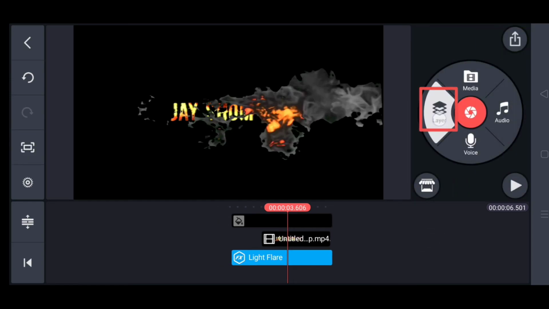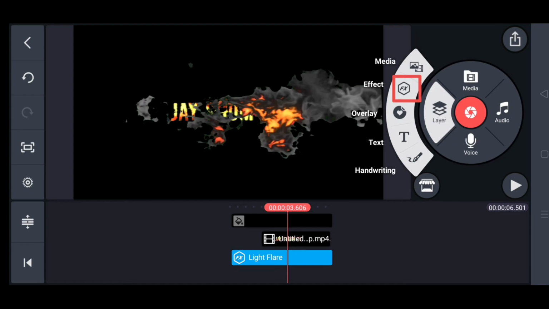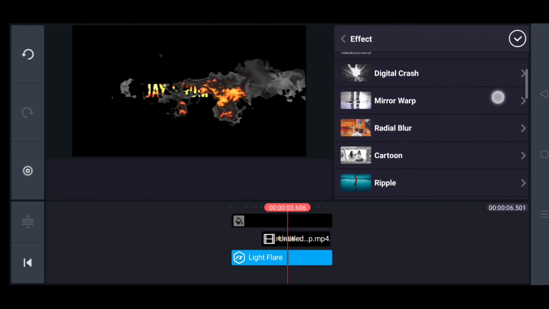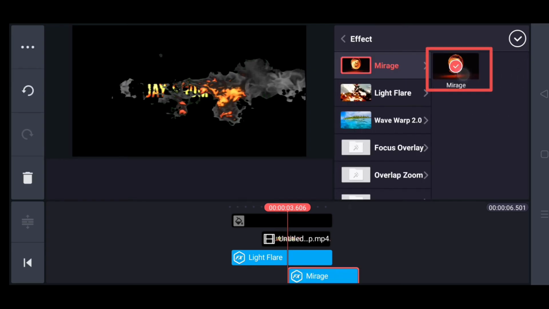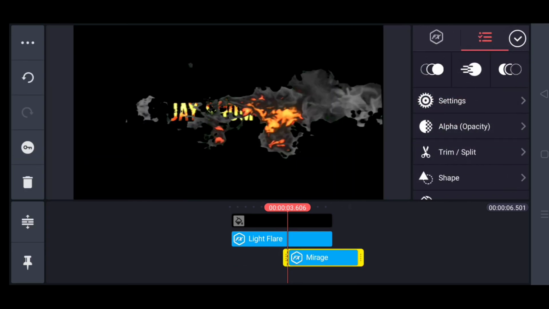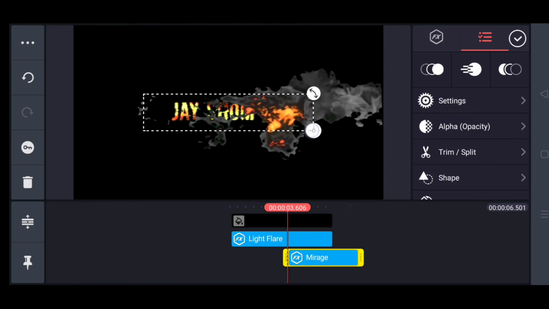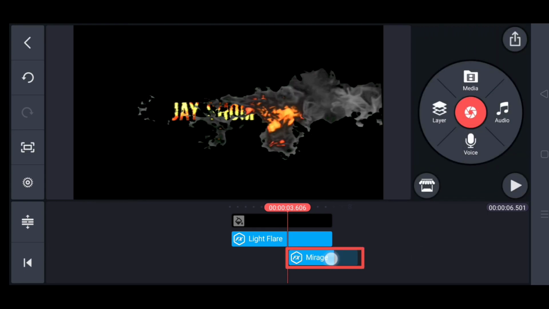And for the second additional effects, let's click again the layer, then click effects. Then let's locate and select mirage. Then click the mirage effect on the right side, then click the check button. And now resize the mirage effect. We can also adjust the starting frame of our mirage effect.